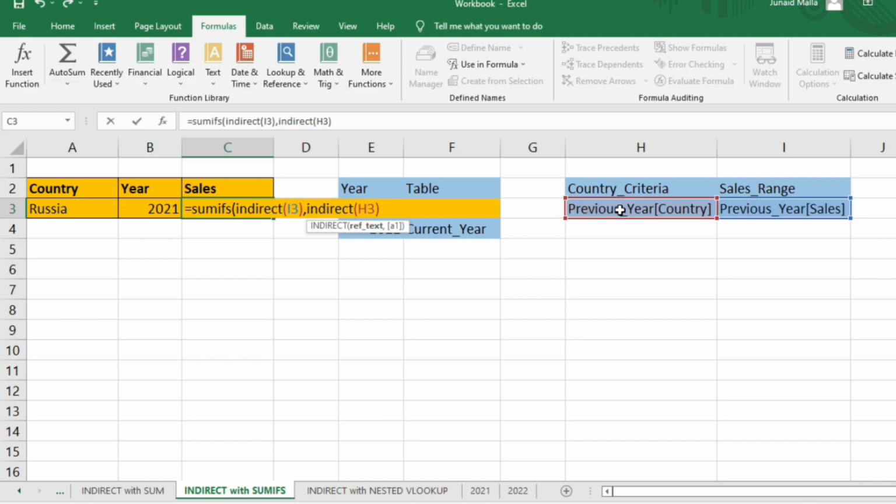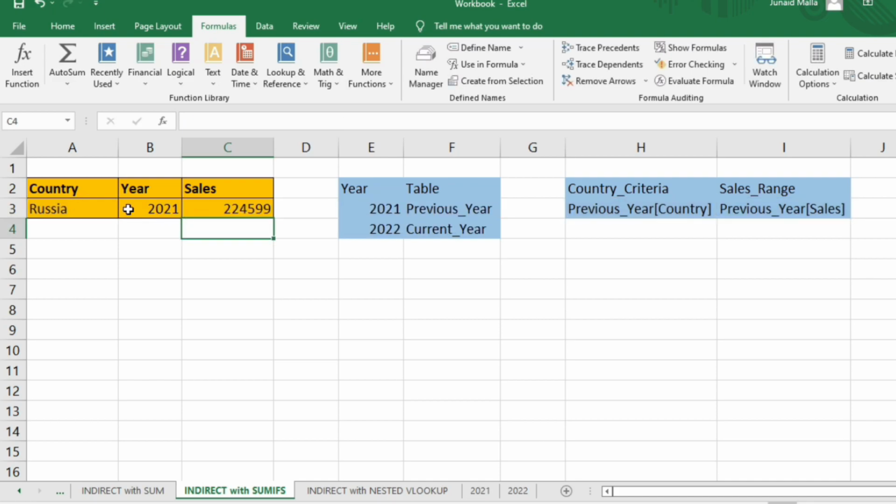Now it will go to the range specified by this text string, specified by previous year country. It's a text string here. INDIRECT will get this text string, then get the range referenced by this text string: previous year table and country column. It will get the country column, and it will be an input to the SUMIFS function. Then again we have to specify our criteria. Our criteria is country name. It's here. Close the SUMIFS function. Press enter and we will get the result.